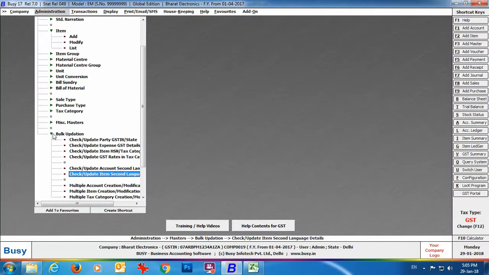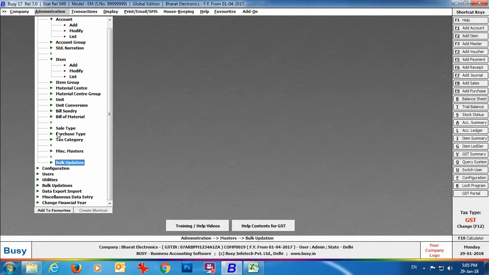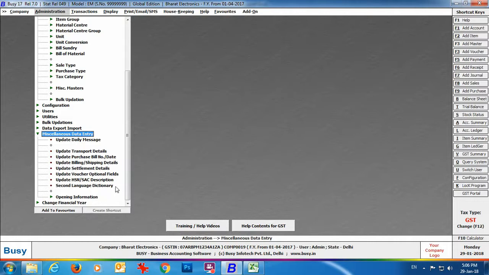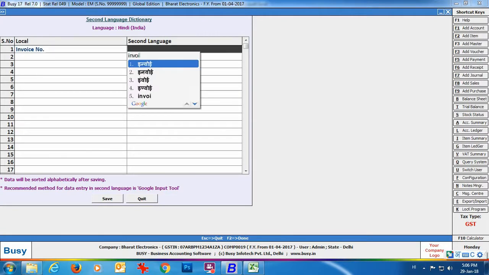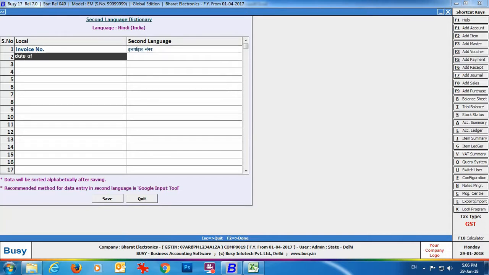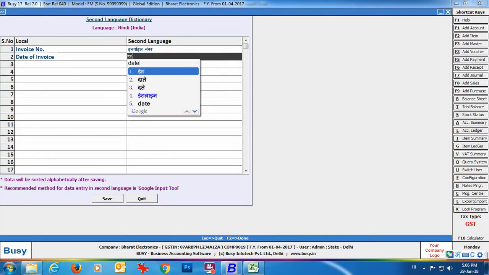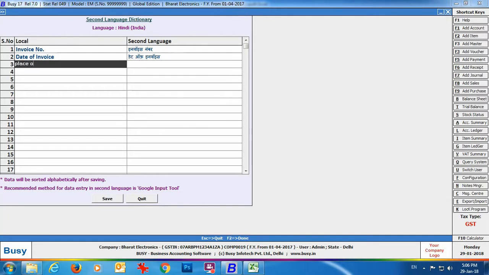Till now we have discussed about the account item second language details to be added individually or using the bulk updation option. Apart from this you can maintain dictionary for the second language also. For this, in the administration menu, miscellaneous data entry menu, you can use the second language dictionary option. Using this option, you can specify the second language details for various static data fields. Like here in the local field, you need to specify the field in the English language. For example, here we are specifying the field as invoice number, and in the second language, we are specifying how this field will be displayed in second language or Hindi language.